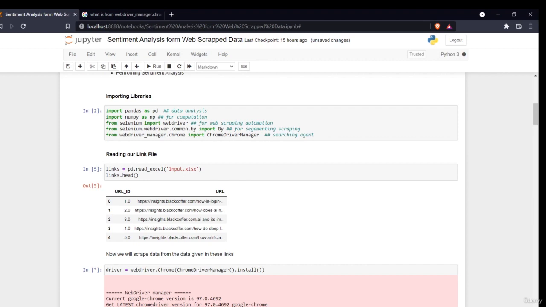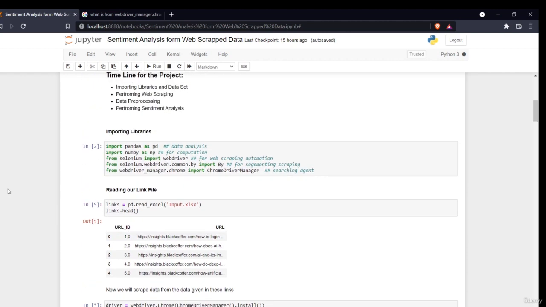Hello all and welcome to the next section of the project. In the previous notebook session we saw the different libraries which will be used. We will be using Selenium, WebDriver, and Chrome Driver Manager to do the web scraping part. We have also seen the dataset of links which we'll be using. Now we have to do the web scraping. Before that, when you import these libraries, they will not get imported directly. First you have to install them.